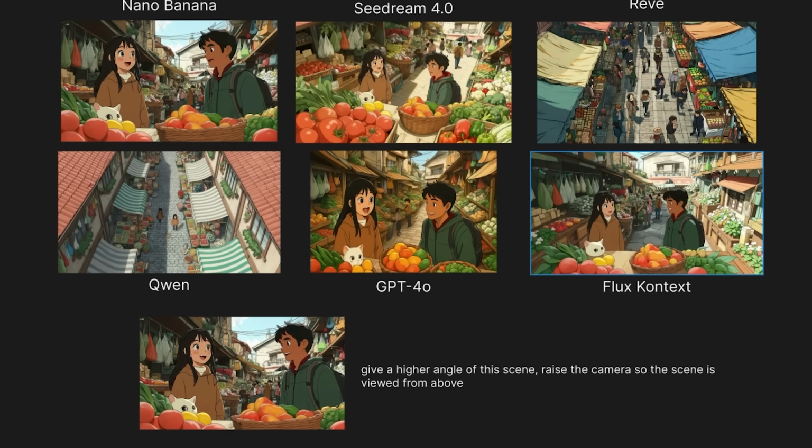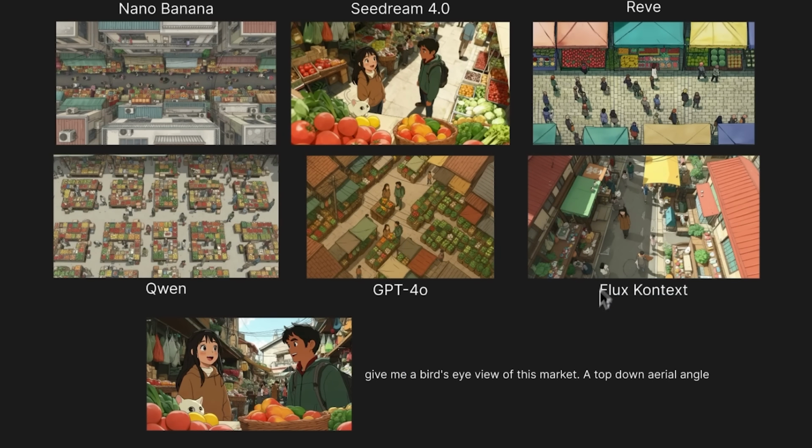But I tried a bunch of different shots in this scene too. This was to make it more of a full bird's eye view, a top-down aerial angle. And I'd say Seedream failed that one, even though it did good on the last one. Completely wrong style with ChatGPT. But I'd say Nano Banana was the best. This has most of the feel of this original shot. Qwen kind of understood what it was doing. Kontext, not bad. Reve was on the right track, but I feel like that's not the style.